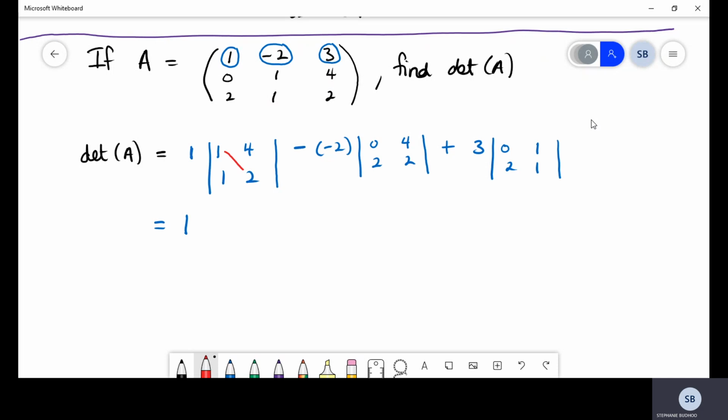So that will give us 1 multiplied by 2 is 2, subtract 4 times 1. That's 4. And subtract by subtract gives us a plus 2. And we're going in at it again. 0 multiplied by 2 gives us 0. Subtract 4 multiplied by 2 gives us 8.